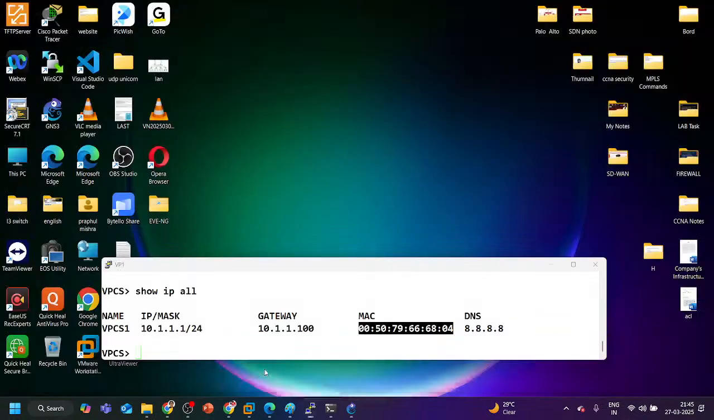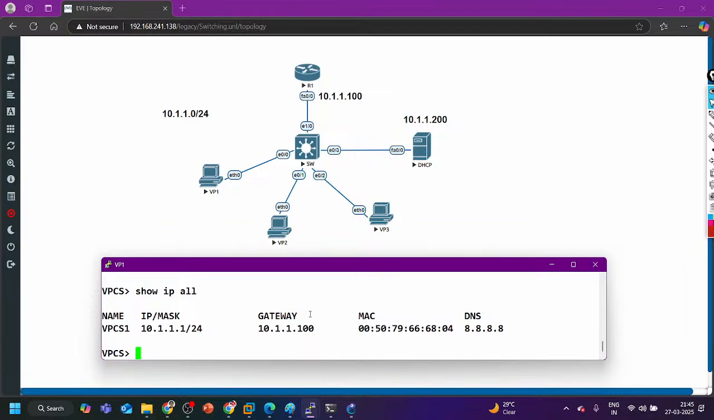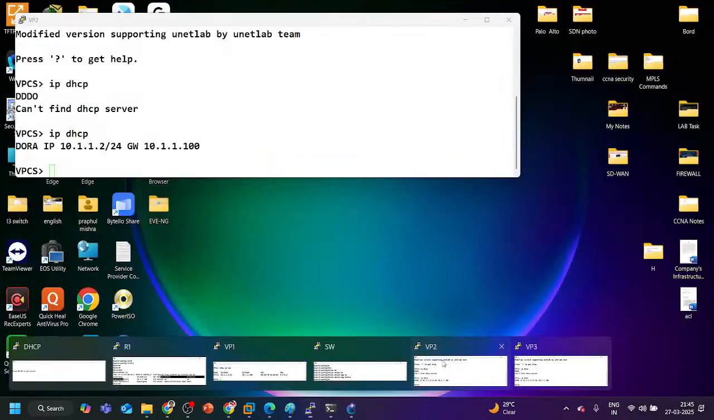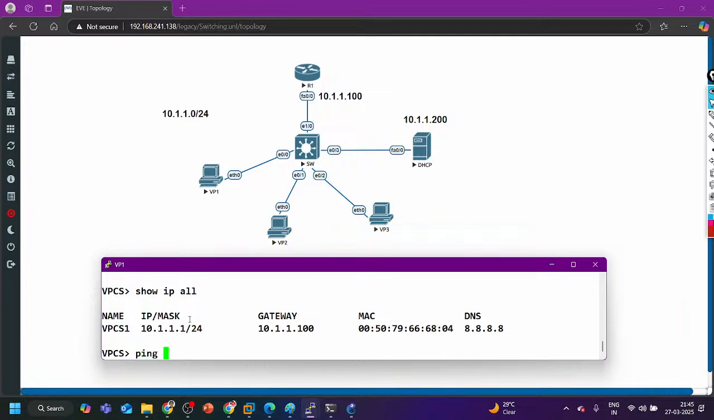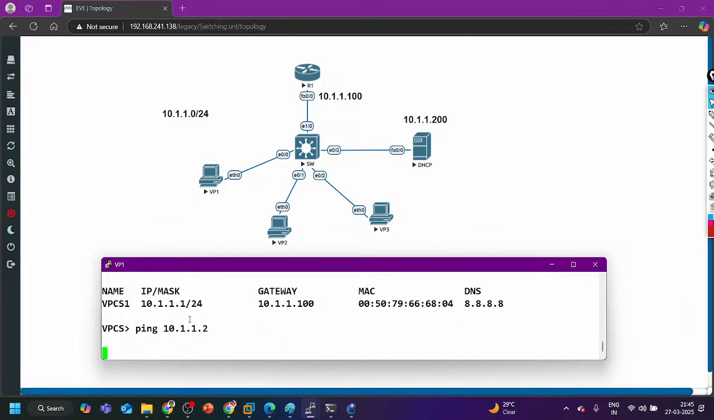For now, if I am going to access PC1, and what is the IP address on PC2, guys? 10.1.1.2. If I ping 10.1.1.2 from 10.1.1.1, you'll see the ping will work.